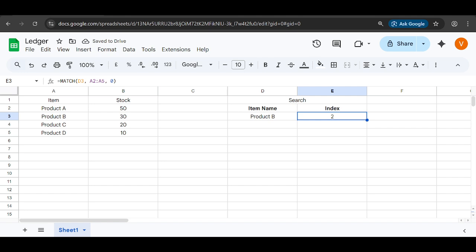That's all there is to it. Choose your search value in D2, define a single column or single row range like A2:A5, and use =MATCH(D2, A2:A5, 0) to return the position of that item with an exact match.